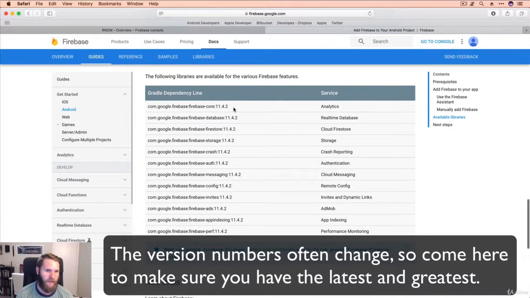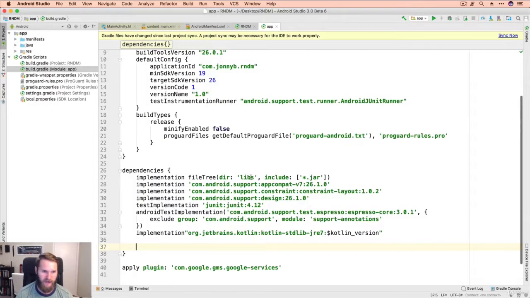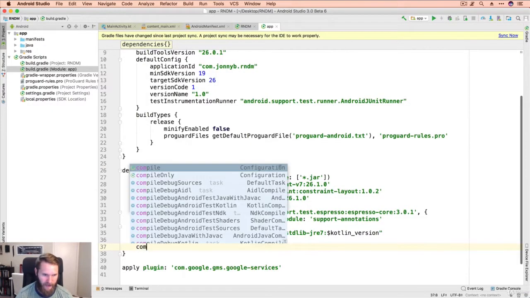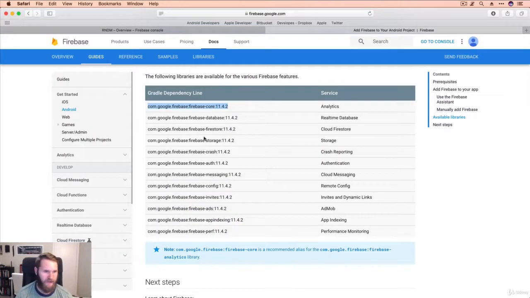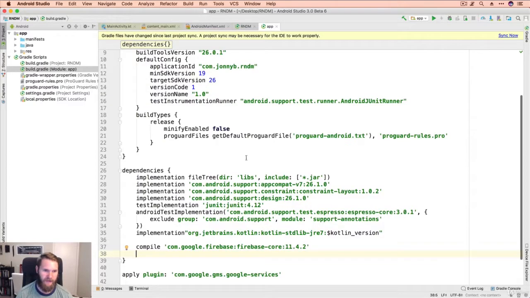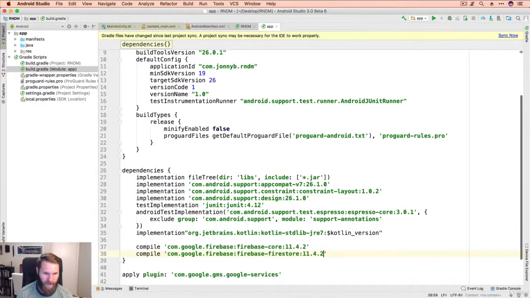All right, and we're going to use Firebase Core and Firebase Firestore right here. So these two. I'm going to copy this one right here, and jump back into Android Studio. I'm going to say compile and then single quote and paste that. And then I'm going to come back into Safari and grab the Firestore. I'm going to copy that and say compile and then single quote and paste that as well.